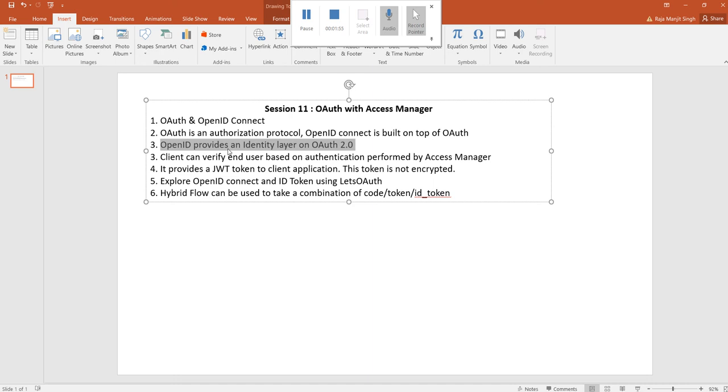So in case of OpenID, the authorization server will provide another token which is called the ID token. That ID token can be used by the client to verify the end user based on the authentication performed by Access Manager. This ID token is basically a JWT token. We will talk about the JWT token in the coming session, but just to understand, it's a token which has the capability of containing information in itself. It is basically a three-part token, and the good thing about the ID token is that it is provided as a JWT and is not encrypted, whereas the other token provided by Access Manager, for example the access token, is encrypted.